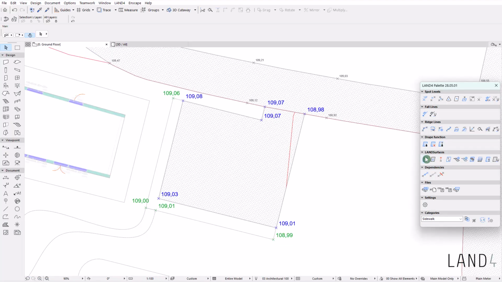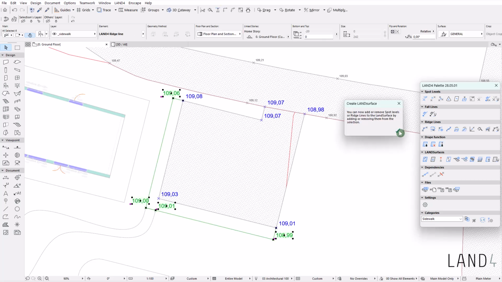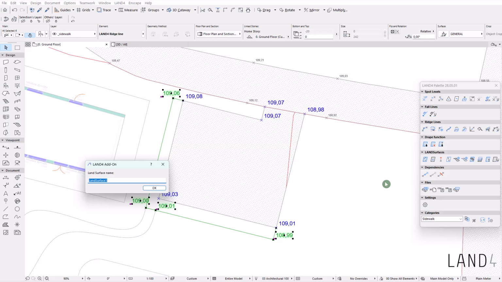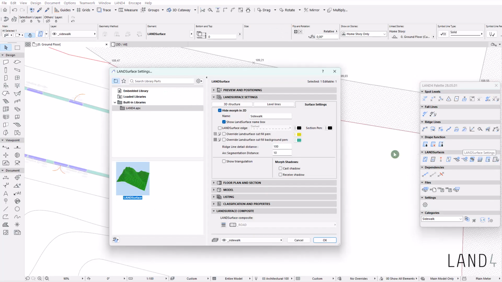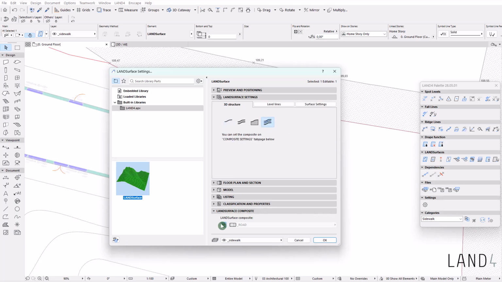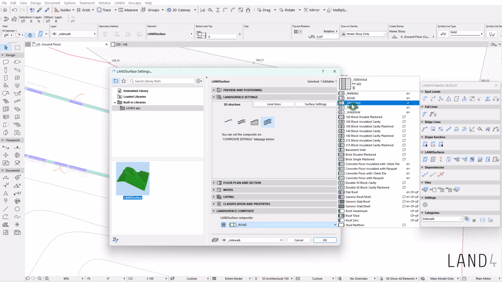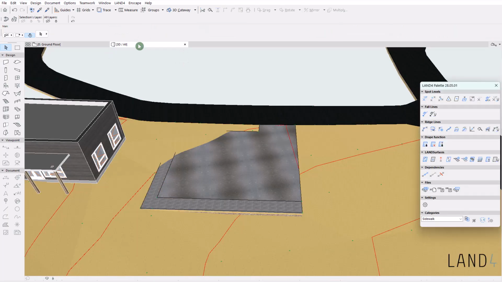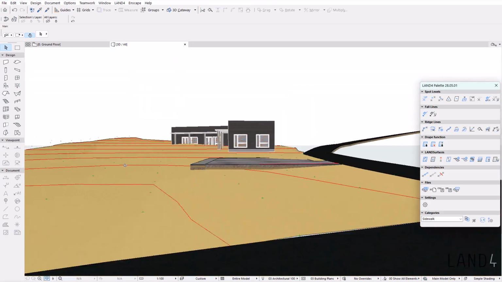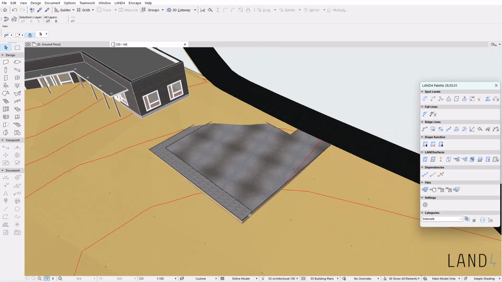Let's continue by creating the land surface and using the magic wand and inputting a name for the sidewalk. Next step is to select it, press on land surface settings, 3D structure, and apply the composite called sidewalk. We are now done constructing the second landscaping element.